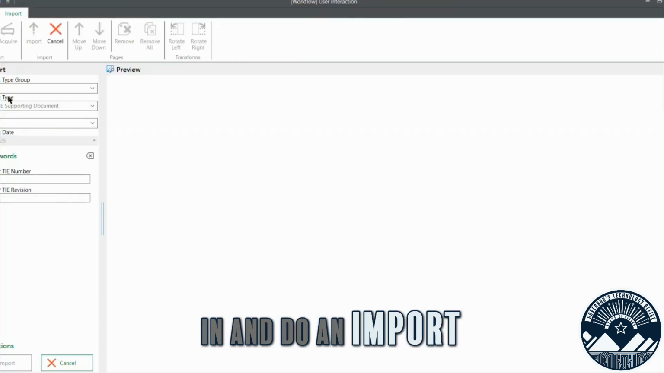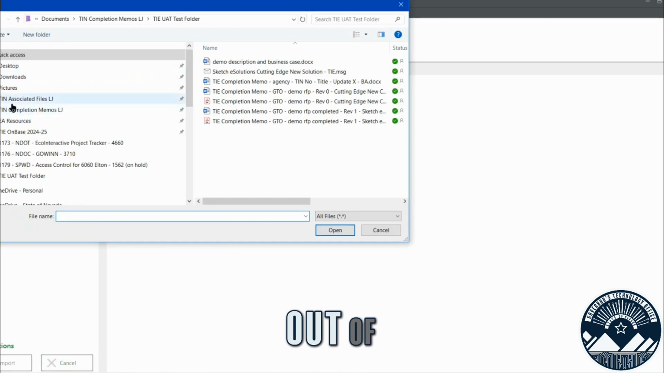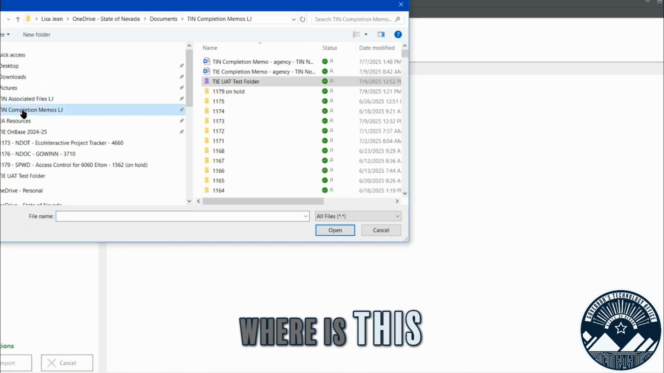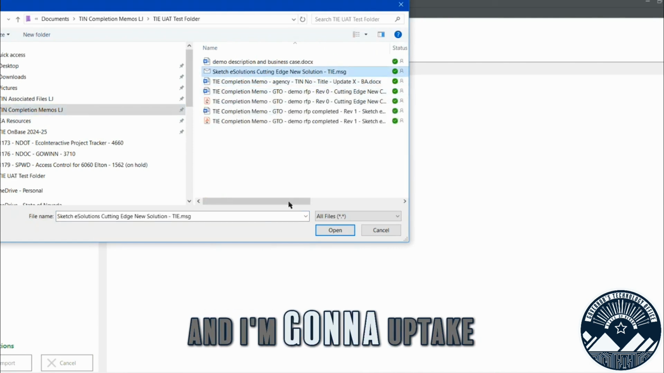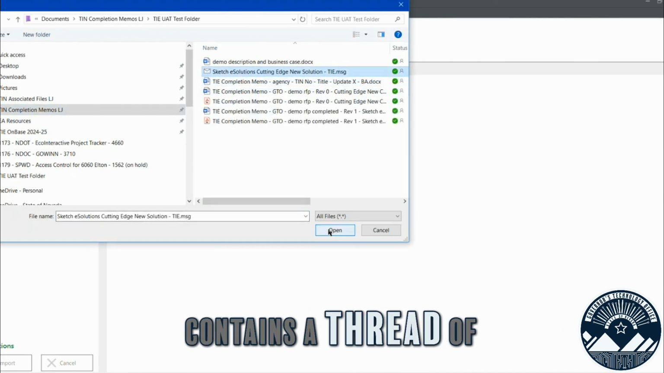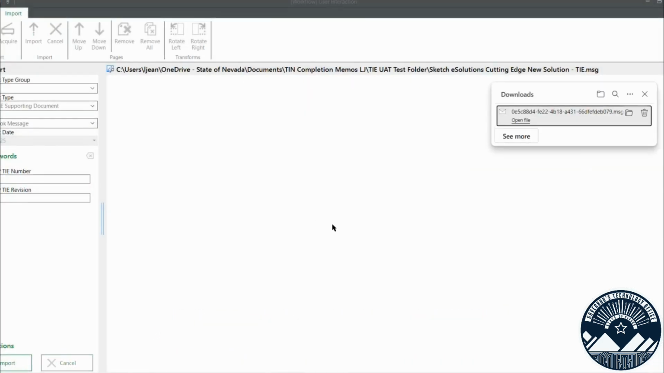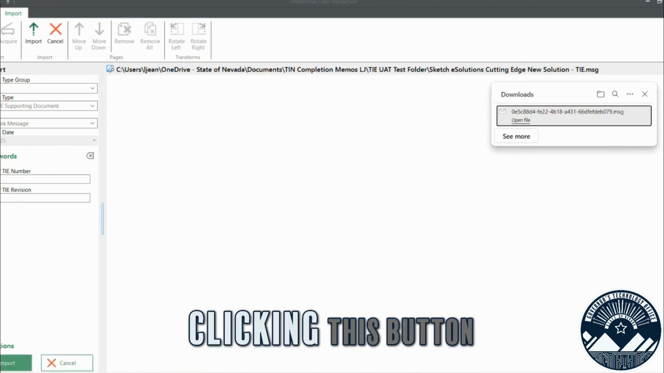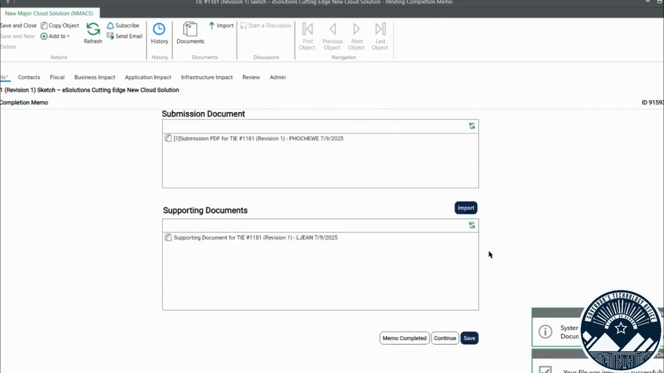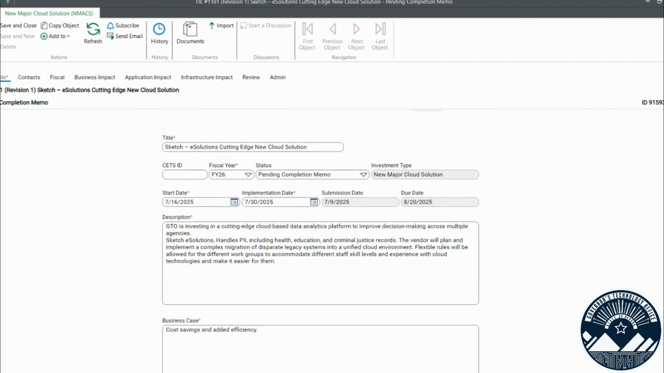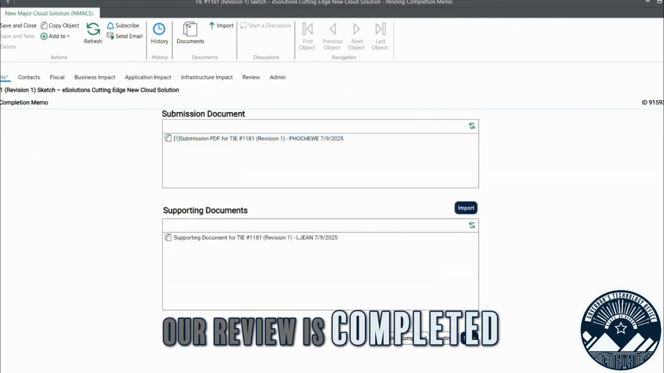So I'm going to go in and do an import. And I'm going to browse and pull this up out of, where is this in here? And I'm going to upload an email that contains a thread of all the things that were discussed about this. Import it by clicking this button. So now we have supporting documents. So now the completion memo can be written, drafted, and we can say our review is completed.